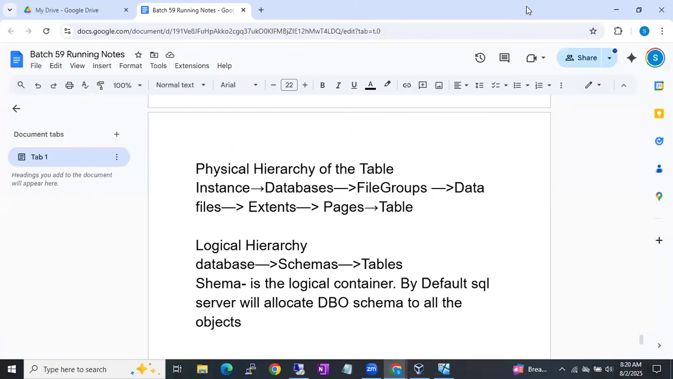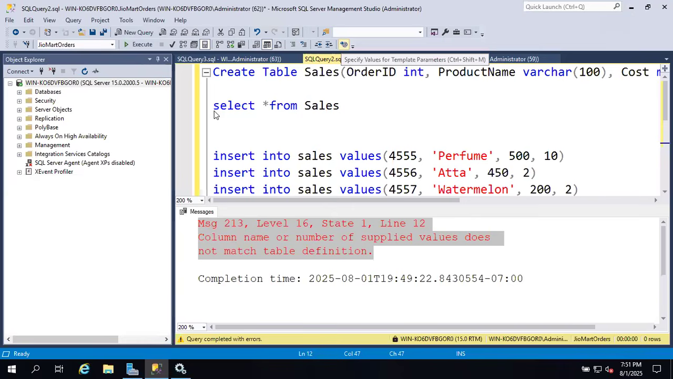So how to read the table, guys? Tell me. Select star from sales table name. Select star from table name, which is this one, right? Yeah, I can execute, right?